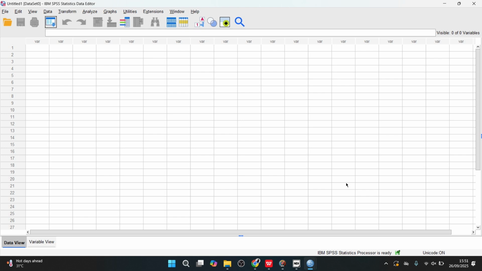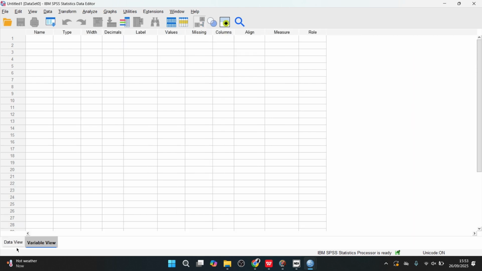So let's go to data view again. This is variable 1, variable 2, variable 3. If you go to variable view, everything is in order like that. It then means that this first row here represents variable 1 under the data view. Row 2 represents variable 2 under the data view. Row 3 represents variable 3, that's this column under the data view.